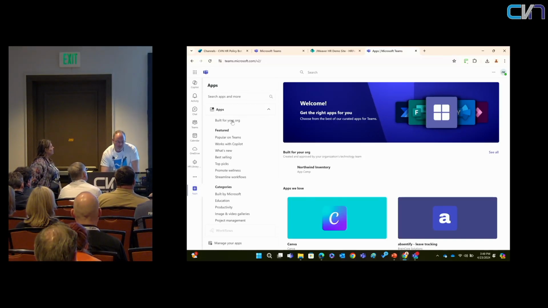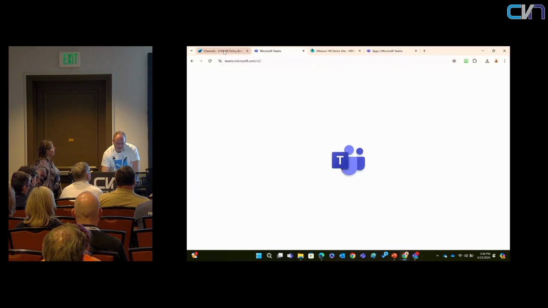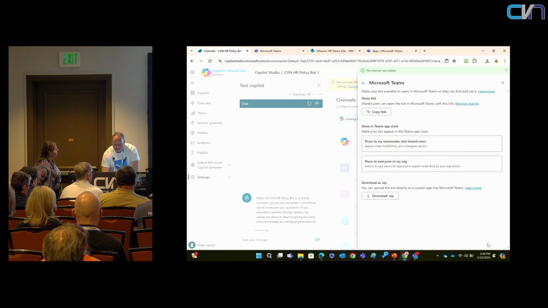All right, so you'll find it in the built for your org. I do feel like we skipped a step, though. Yeah, you just have to click on the open bot, and then it'll, oh, there you go. We skipped this step. Whoops. Yeah, so we want to show it to our teammates and shared users, or everyone in your org.